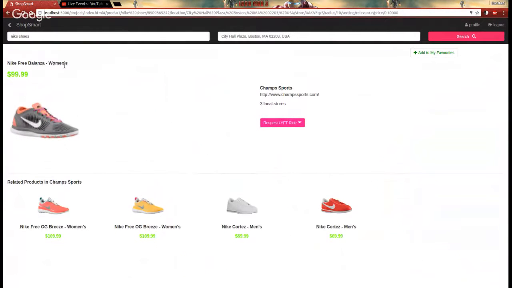You can see the name of the shoes, the price, the store in which it's found, and the store's website. You can also see which stores it's available in. I'm sorry, the locations of the stores.